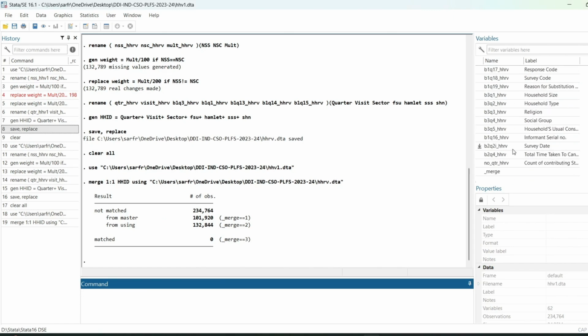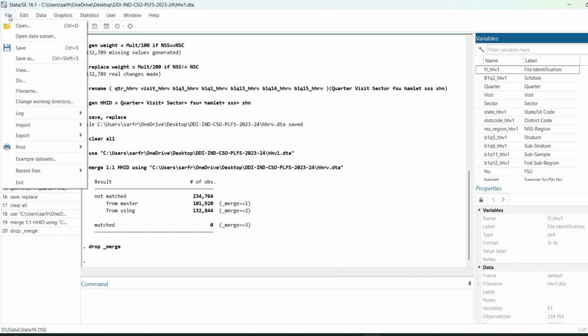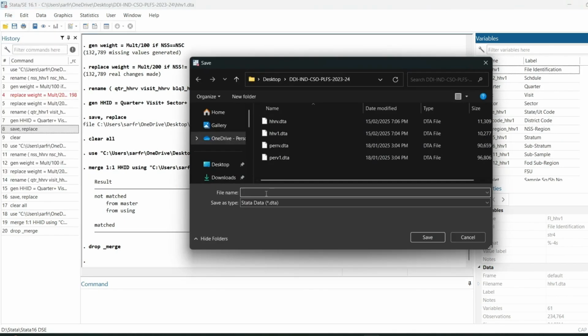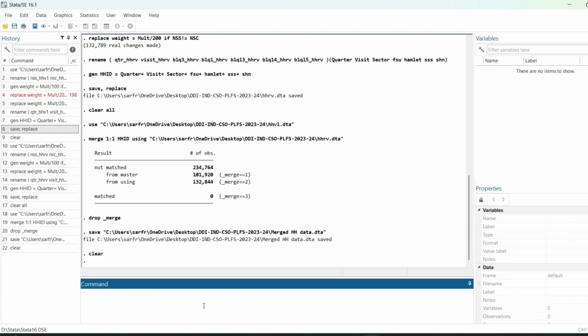Now a new variable merge has been created. So I will drop it. Drop merge. Okay. Now I will go to file, save as, and this is merged household data. Okay. All right. Now I will do clear.